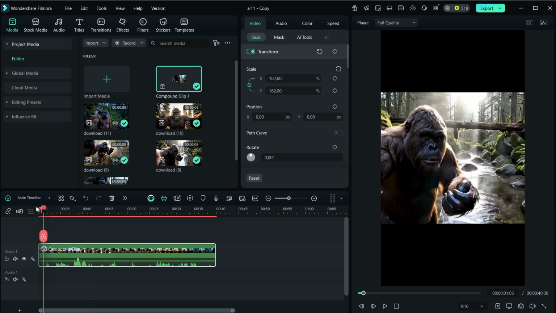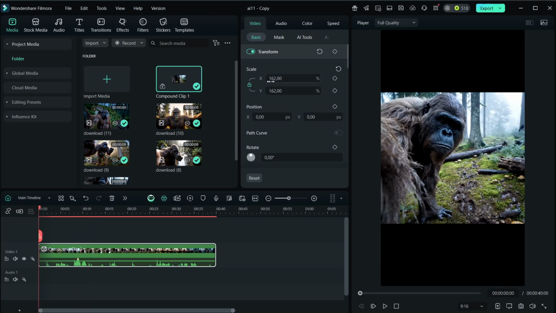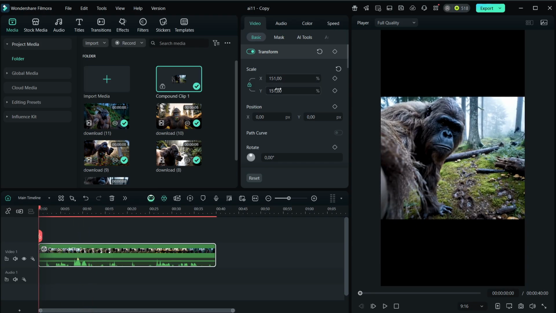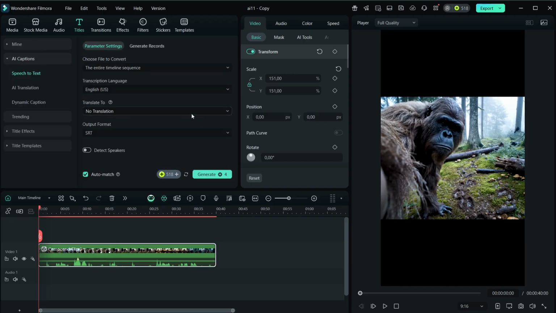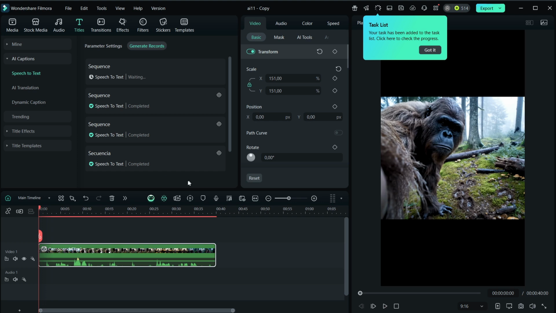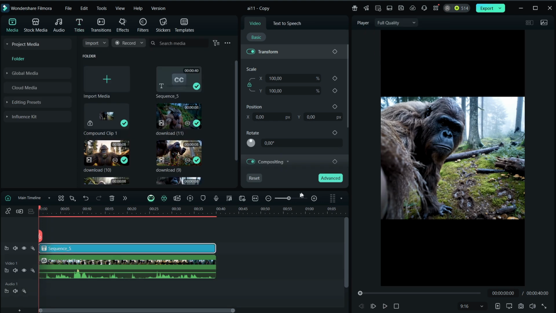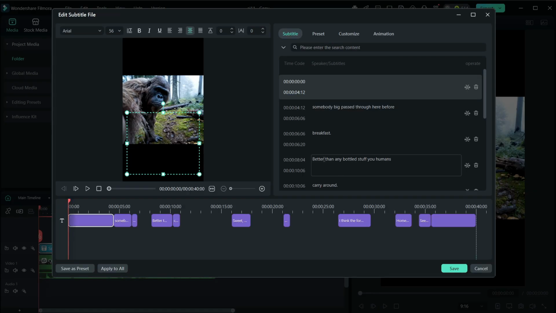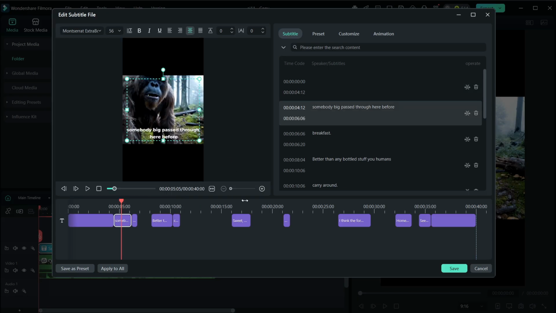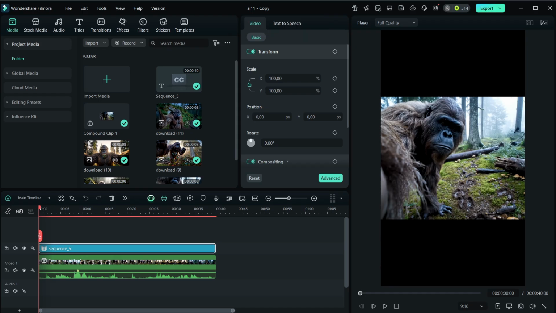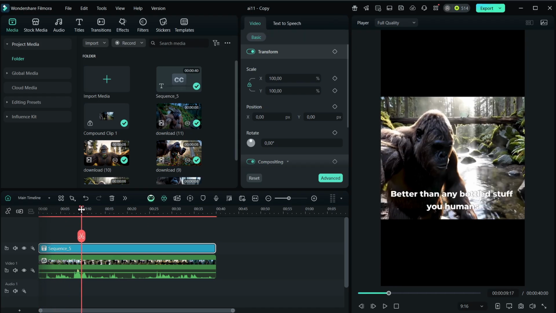Now for something essential for retention on social media: subtitles. 90% of people watch videos without sound, so this can literally double your engagement. In Filmora, go to the Titles tab and select AI Captions. Choose your language, click Generate, and in seconds, you'll have all your subtitles perfectly synchronized. Adjust the font and size to make them clear and visible. A simple, bold font like Montserrat, centered at the bottom, is perfect. And that's it. You now have an optimized version for Shorts, TikTok, or Reels.